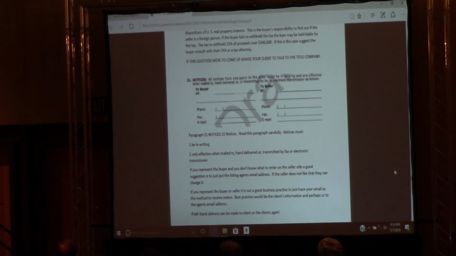Okay, notices. This paragraph provides the way to let another party know that you're delivering them some type of notice, that you're terminating the contract, or any type of notice that you need to provide to that seller. So it's a good idea to go ahead and fill out both sides. If you represent the seller and it comes in without any information in there, then you might go back and say, when you make your revisions to the contract, please put my email address in there.